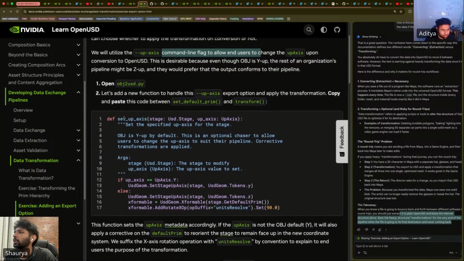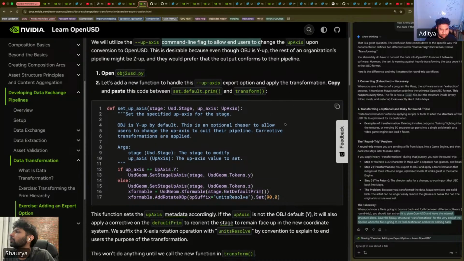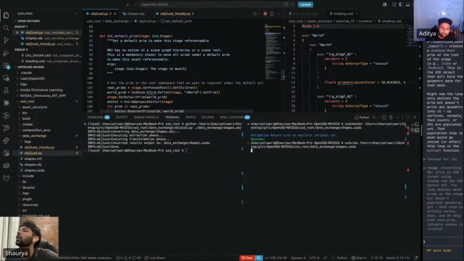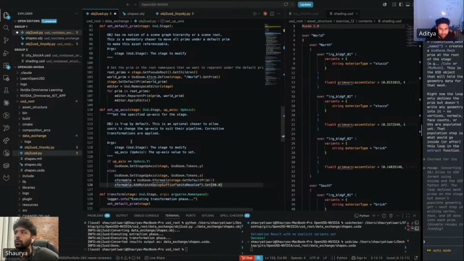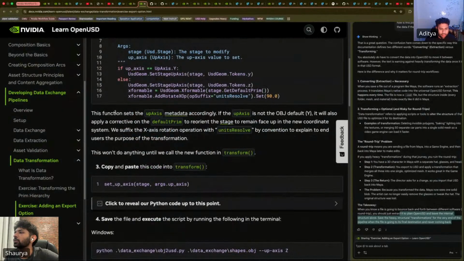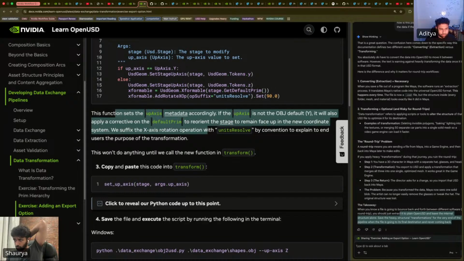Okay, let's add the function setup axis export option and apply the transformation. Copy and paste this code between set default prim and transform. The function sets up axis metadata accordingly. If the up axis is not the OBJ default Y, it also applies a corrective transform on the default prim to reorient the stage to remain face up in the new coordinate system.